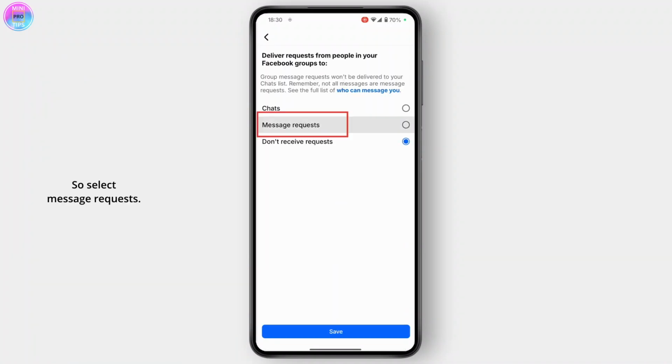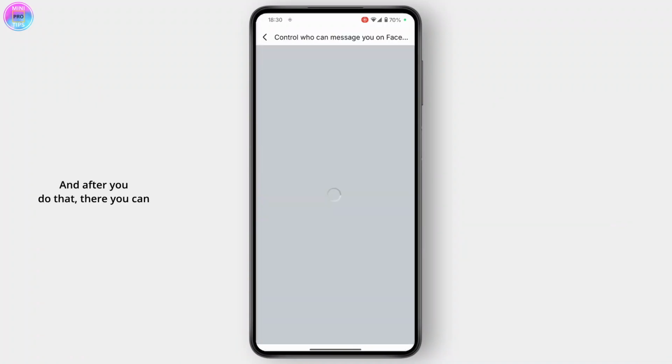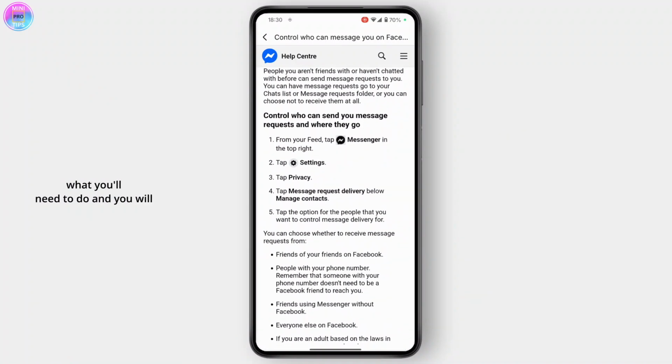So select message requests. And after that, you should see an option that says who can message you. Tap on that. And after you do that, there you can control who can message you. Now, after you do that, it will show you what you'll need to do, and you will need to do this on your Messenger.